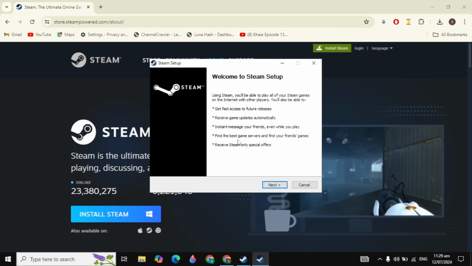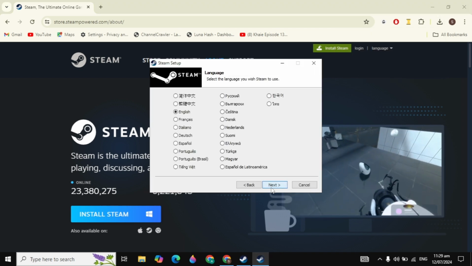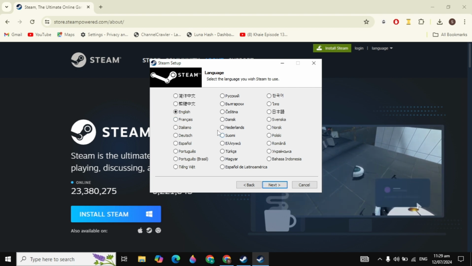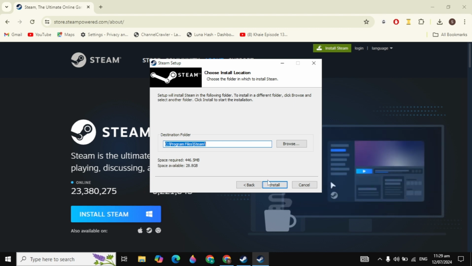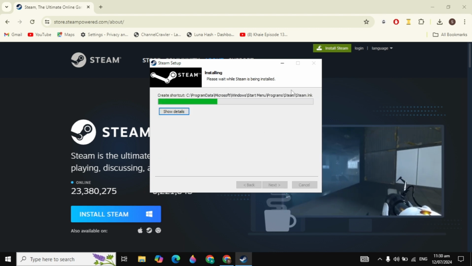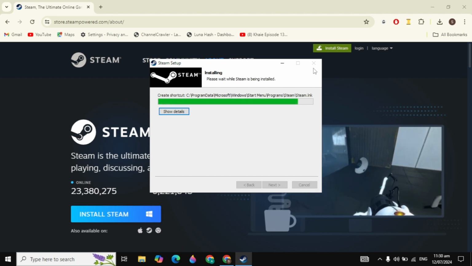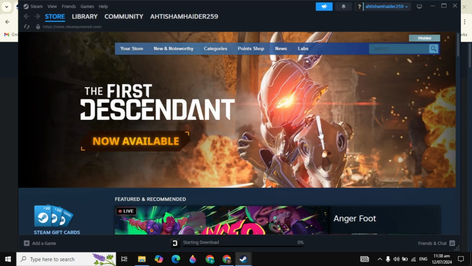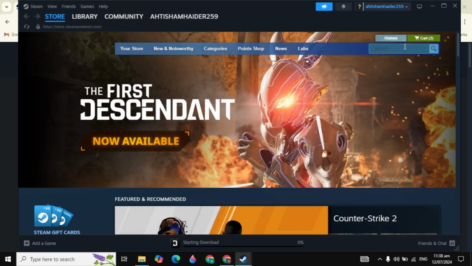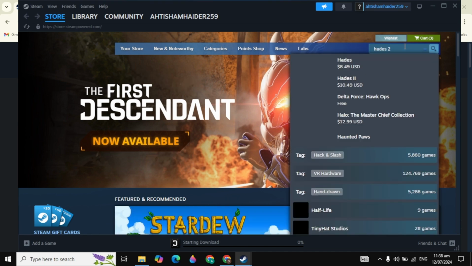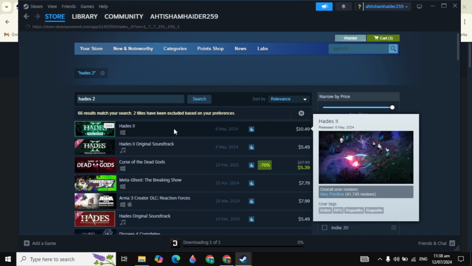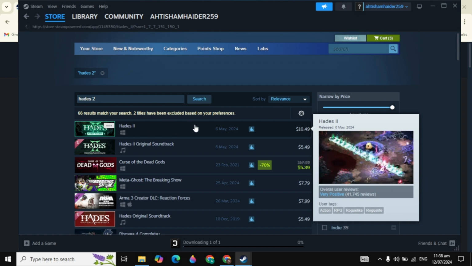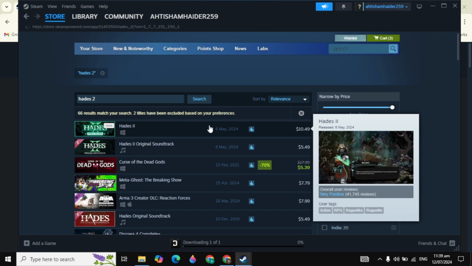Here, just click on the next option, then select the language and click on next. Then simply select the destination where you want to install and click on the install option. Once you install Steam on your PC, open it, and here in the search box type Hades 2 game and hit enter. The first game that comes up is Hades 2. Just click on that game to open it.